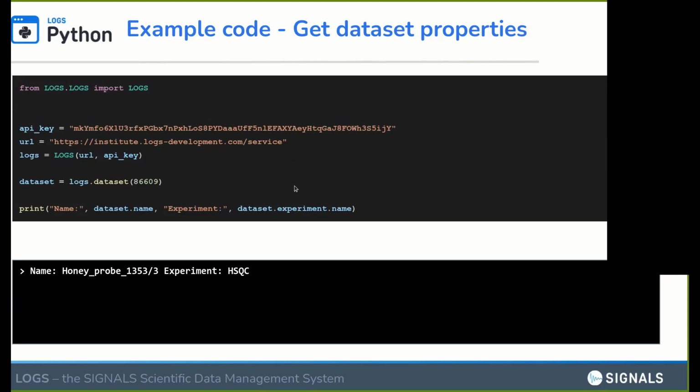This is just an example how you would connect with logs. You import this logs object here, and you need an API key. This is a key that you generate inside the logs UI and use for authentication, because you don't want to put your password in all your scripts. And then you have just a URL that tells this library where your logs is, which instance you are using now. So you create this logs object with this URL and then API. And after that, this logs object is your interface between logs and your Python code.